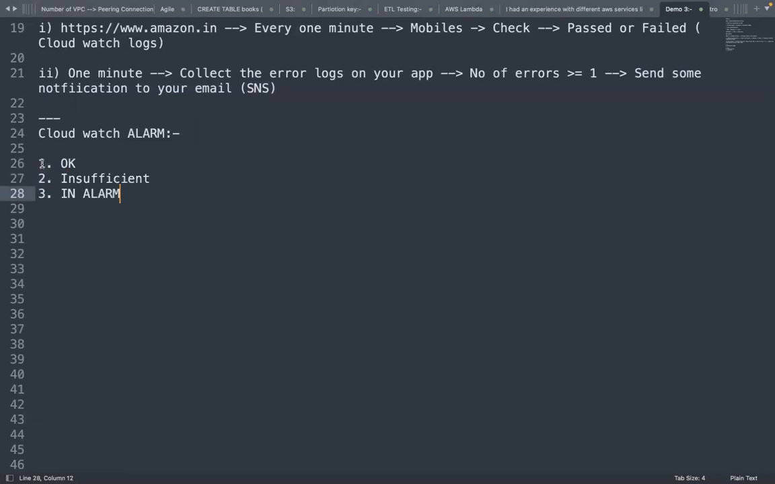One is OK. OK means everything is okay. Whatever I'm expecting, it is happening. Expected and actual are the same, then you will get OK. Insufficient means it is collecting the information. At that time you can see the alarm state is insufficient.